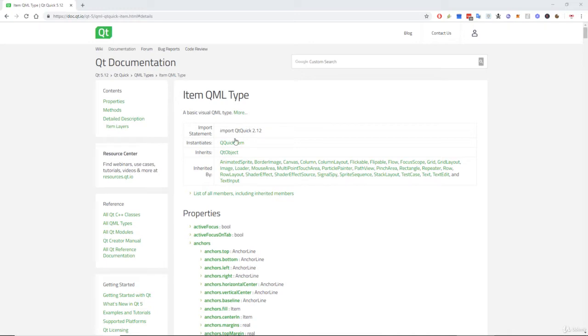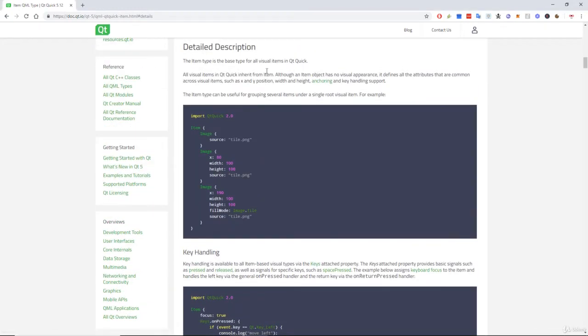Now, what is an item? Well, if you look at the Qt documentation, it tells you an item type is the base type for all visual items. So anything visual you see on the screen when we're creating an app inherits the item type. So the item type will contain all the properties, methods, functions that an item needs in order to display itself and do whatever other functionality it needs to do.